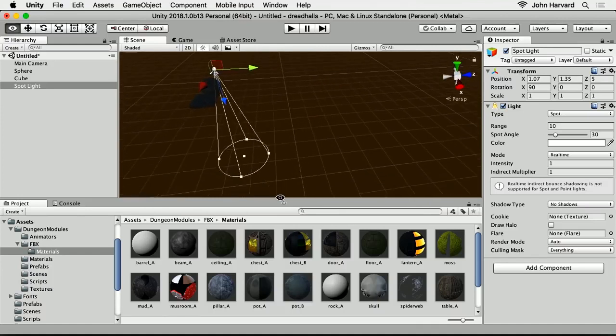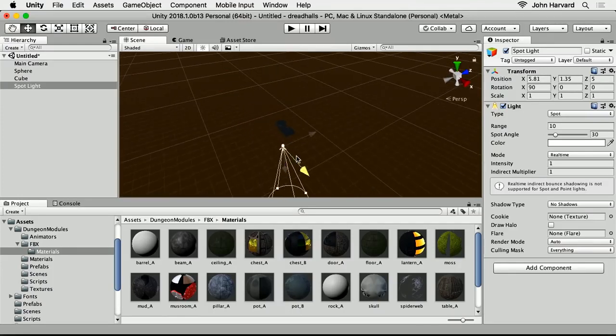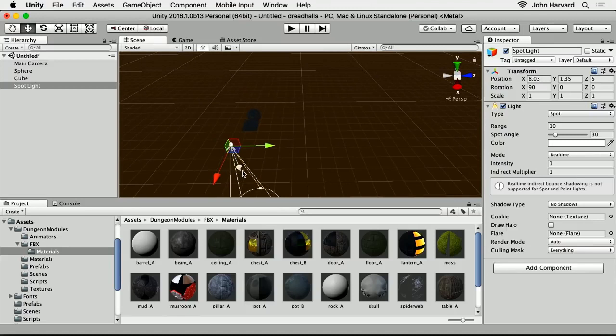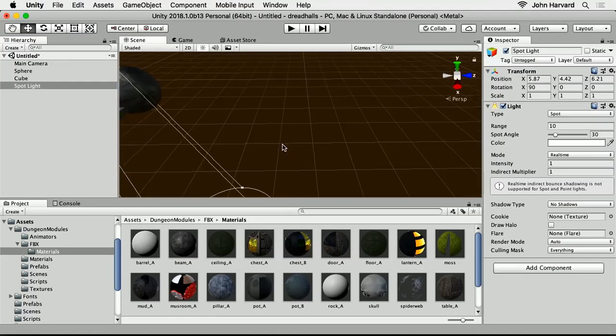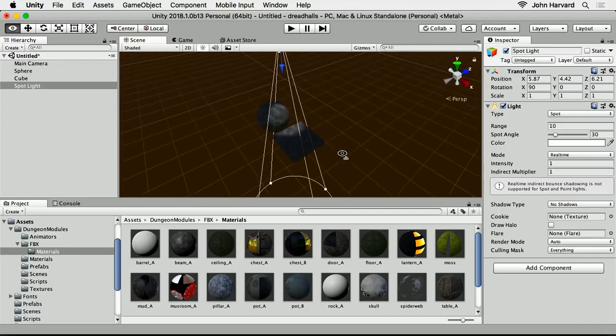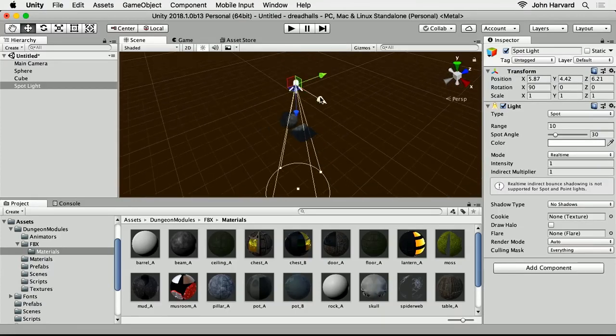Sometimes it can be a little tough to figure out exactly where you are. OK, getting close. There we go. Perfect. So this little spotlight right here is being produced by our object. So we can see we can move it around. And then we can apply a cookie to it if we want to as well.